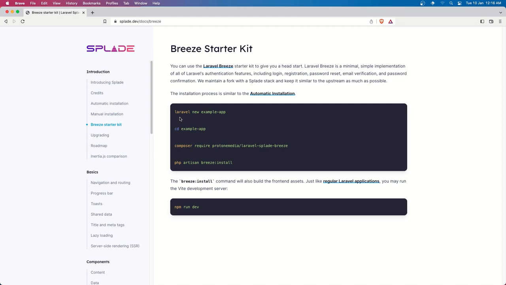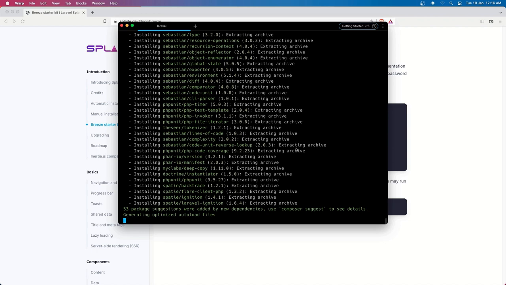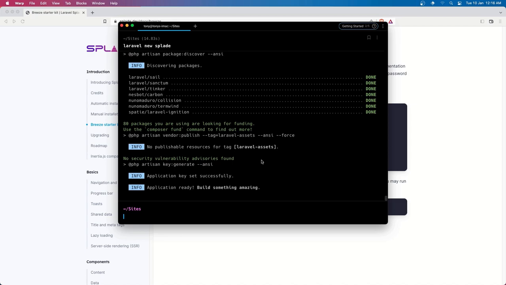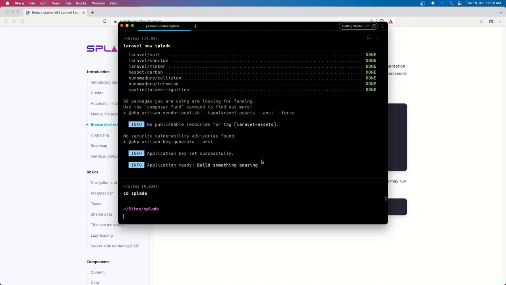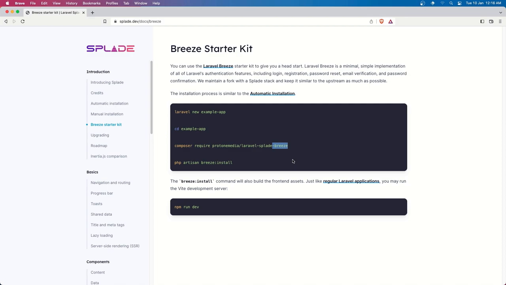So first let's create the Laravel project. I'm going to open the terminal and I'm going to say laravel new splade, just splade. I'm going to name the project that, and then cd and require the package. Okay, so cd splade, and let's require the package. Now we have here the Laravel Splade Breeze. Also, as you can see, it's Breeze here. So we have the Breeze authentication.